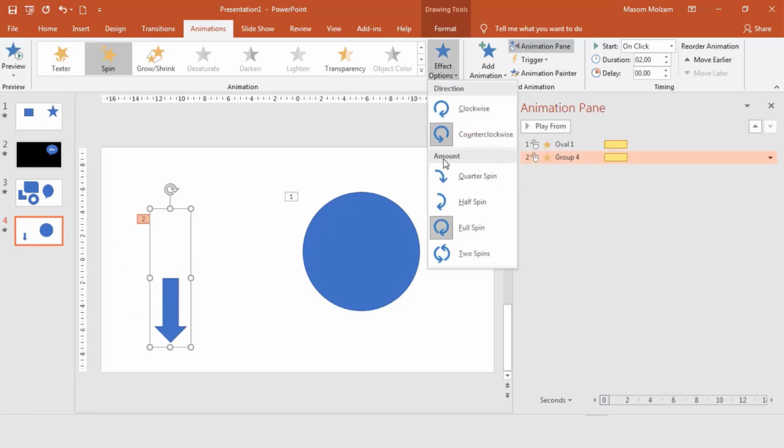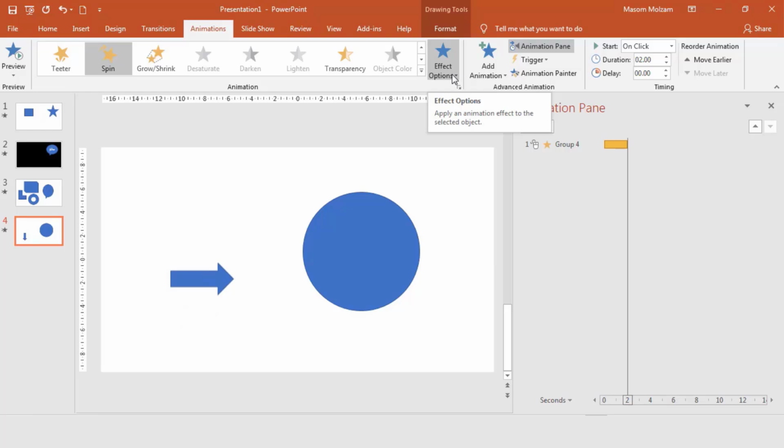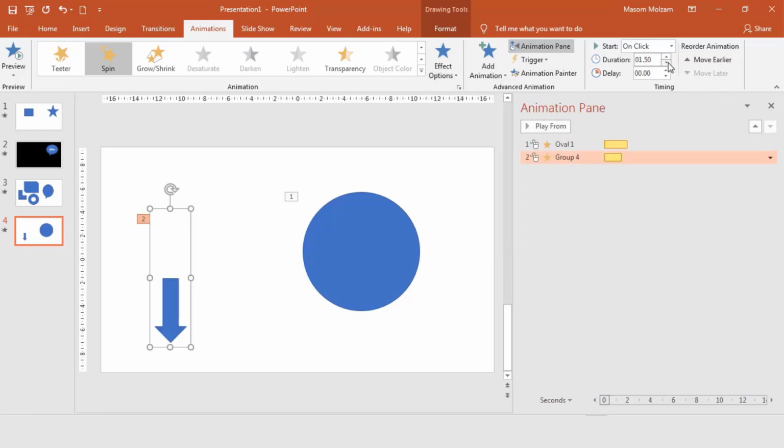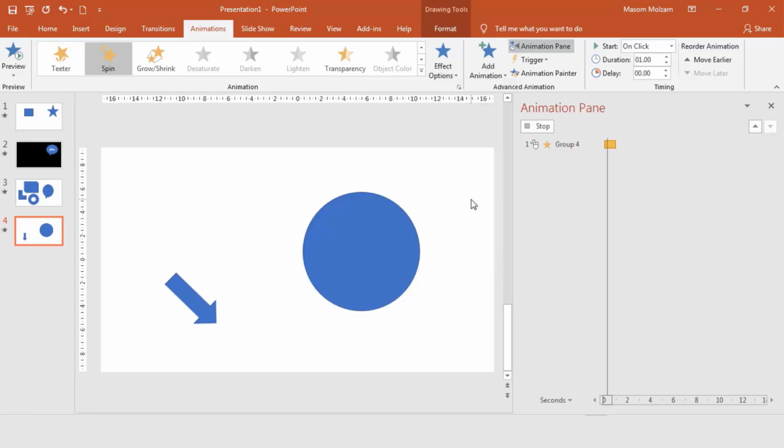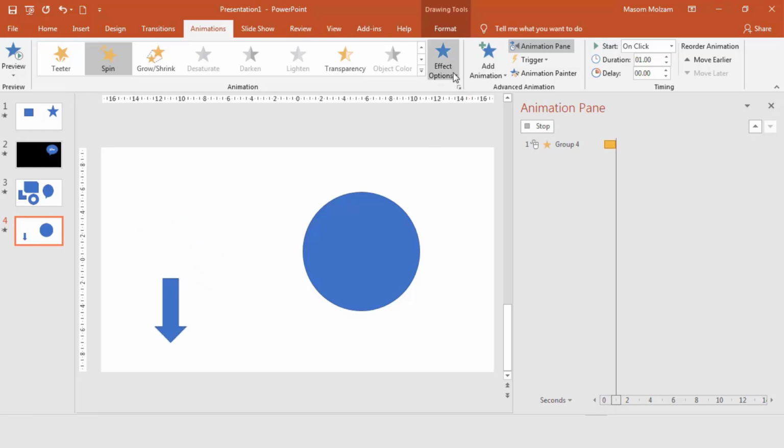Or in the amount section, you can regulate the amount of rotation. It rotates a quarter. Let me shorten the duration to make it happen faster. Or half a spin, one half rotated, or full, or it rotates 2 times. By this trick, you can change the center of rotation.